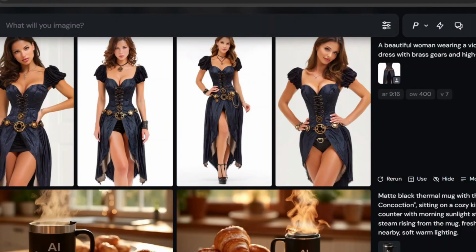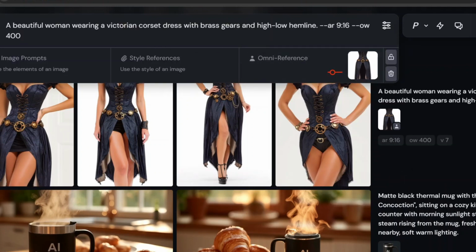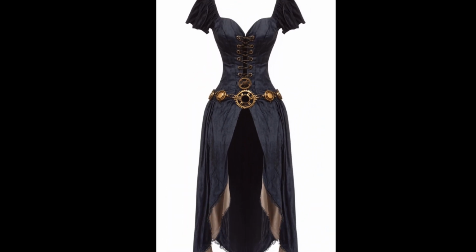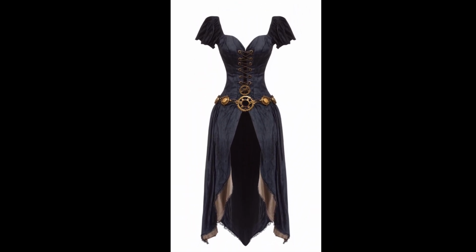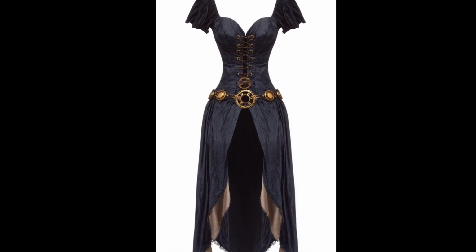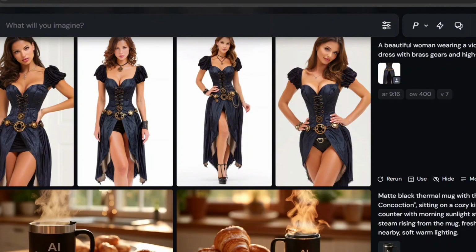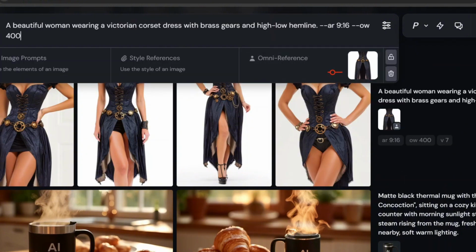Alright, back to Midjourney. This time, I wanted to test whether I could apply a specific outfit to different models while maintaining consistency, something similar to Kling's try-on feature. I had previously created a design of a Victorian corset dress with brass gears and a high-low hemline, and I thought it would look great on various women. So I used the dress image as the reference and kept the prompt simple. A beautiful woman wearing a Victorian corset dress with brass gears and a high-low hemline. I set the reference strength to 400 and added a few descriptive hints about the dress, hoping to get solid results on the first try.